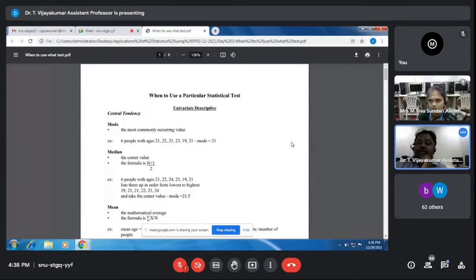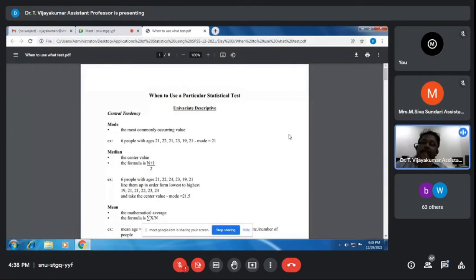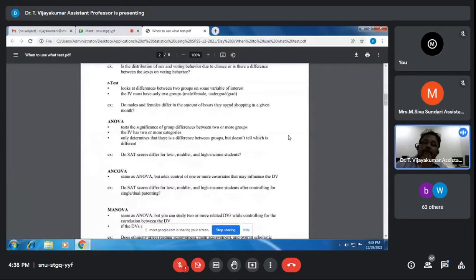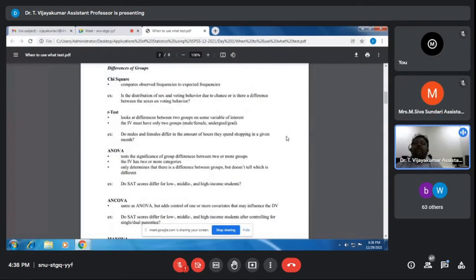The first one, yesterday, two of the participants asked about how to use, when to use the test, and what type of variables we can use for statistical analysis. So I have prepared for that: what tests are available, what type of variables we are going to use, the purpose of using that particular variable, and the purpose of using the particular test.